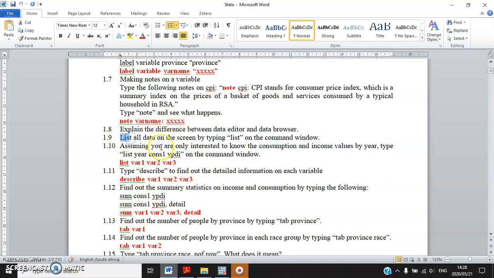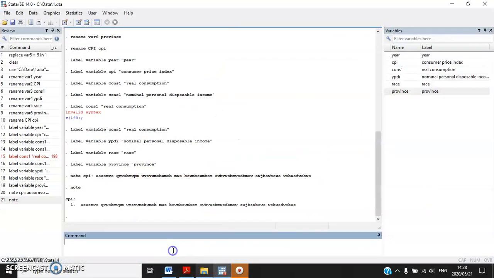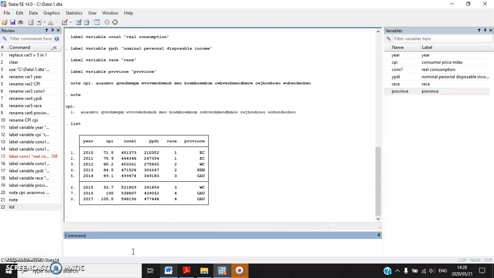So the list command. The list command means that instead of using the data editor or data browser to view the data, you rather type the command list. If I type list, you can see the data spreadsheet is shown here, in what is called the results window.